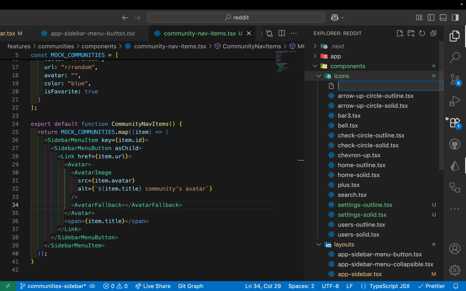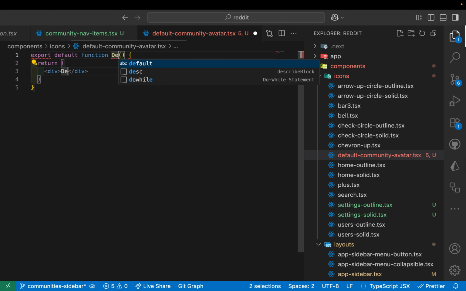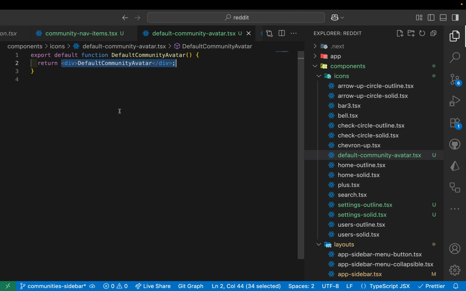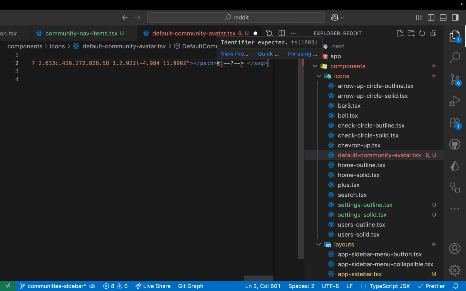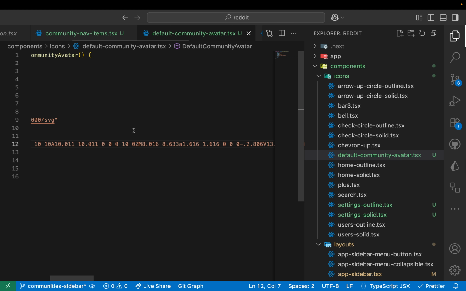Okay, so here, default community avatar.tsx. Let's create a default community avatar. Here, I'm gonna just paste the whole thing. Then let's remove this illegal syntax. This one is for HTML, not JSX, right? So I'm gonna delete that. And then let's find all the illegal syntax here. Let's delete this guy. And then we have more here too. Let's delete them all. Okay, I think we have removed everything.